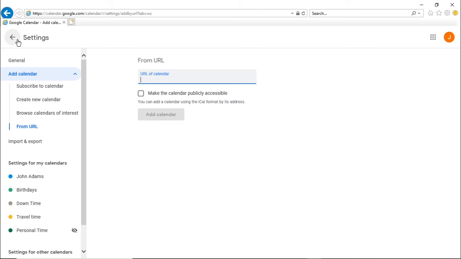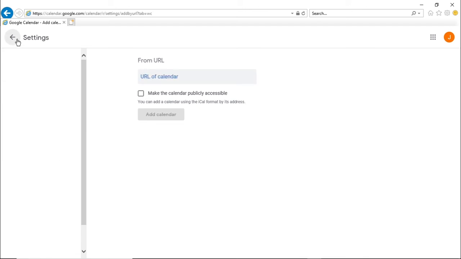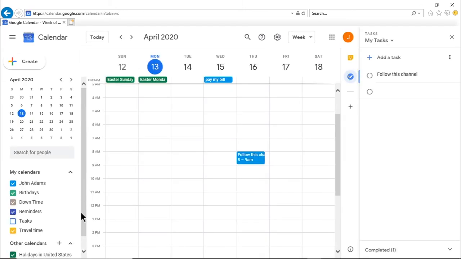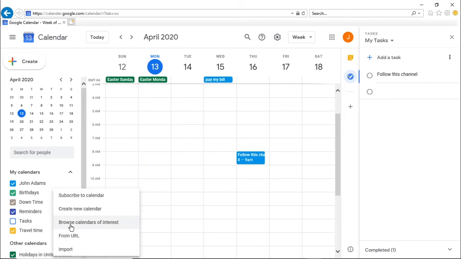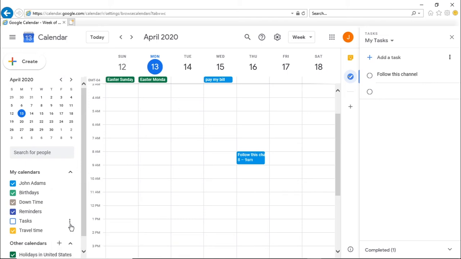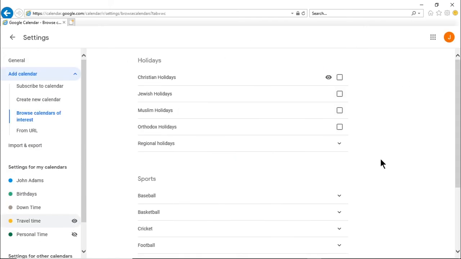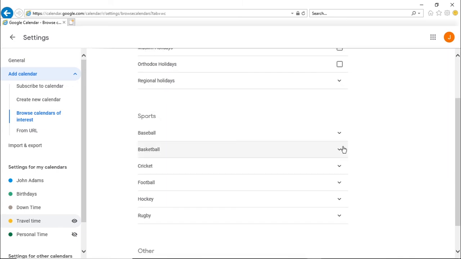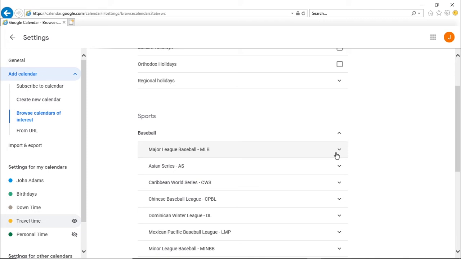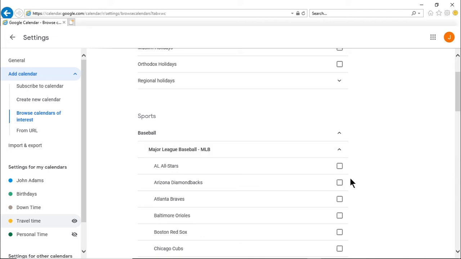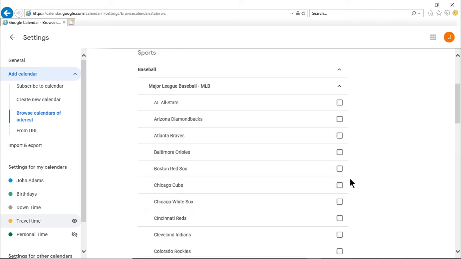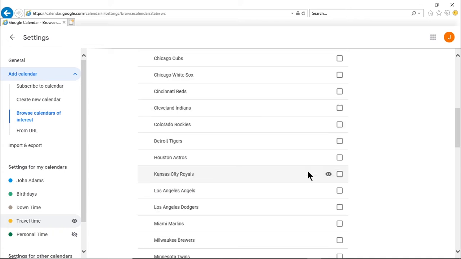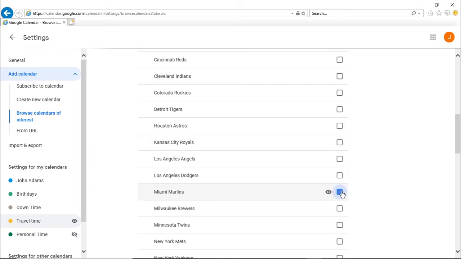Always go back to the arrow to get back to your calendar. Once again, we'll hit the plus sign on other calendars. Calendars of interest from Google. There's quite a few of them. You can add your favorite sports team if you want. So we'll go over to baseball. Click on that, Major League Baseball. And you can see they have sports worldwide. But let's go to the Miami Marlins.